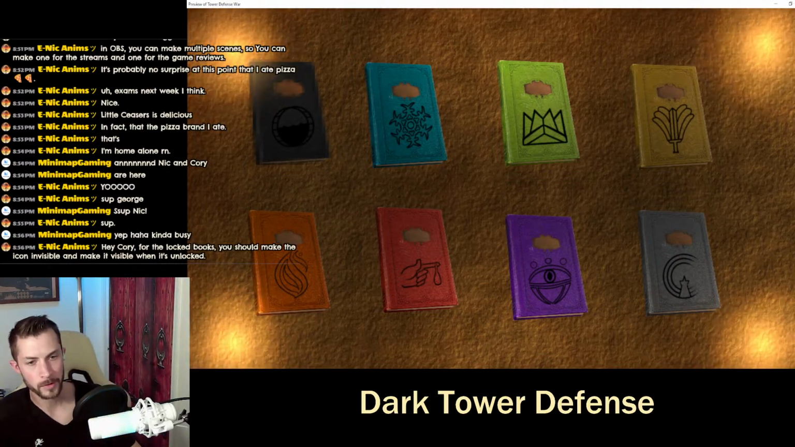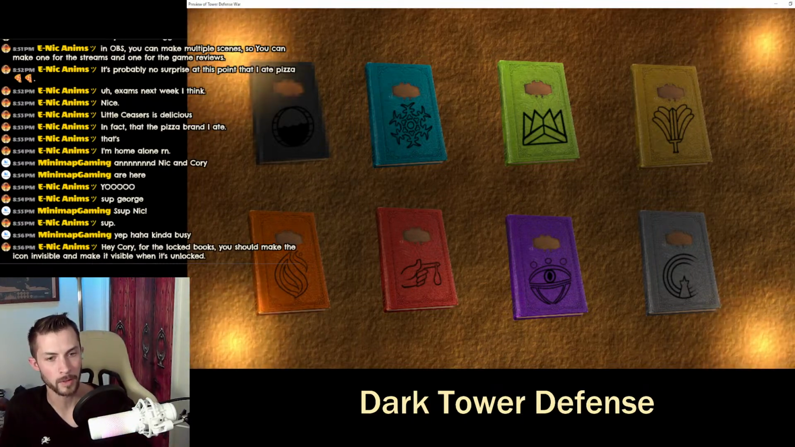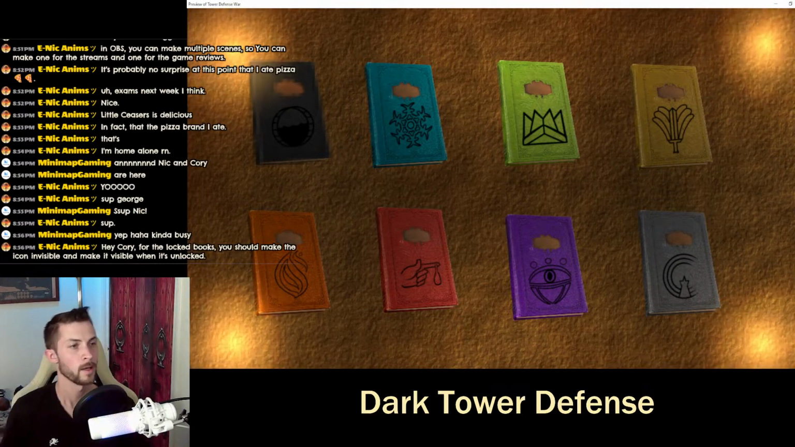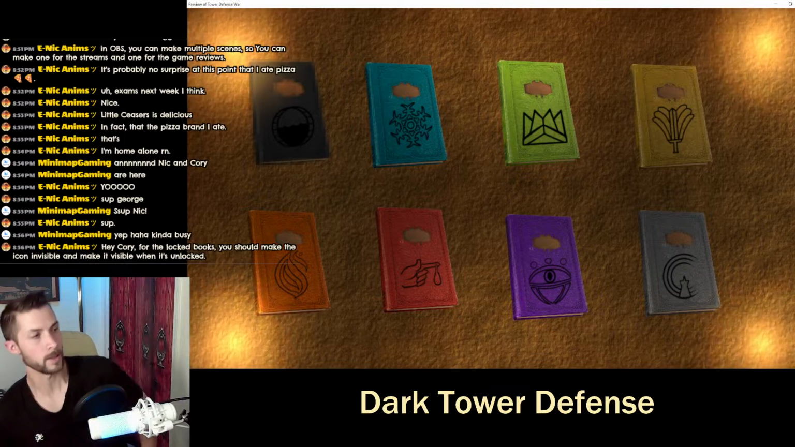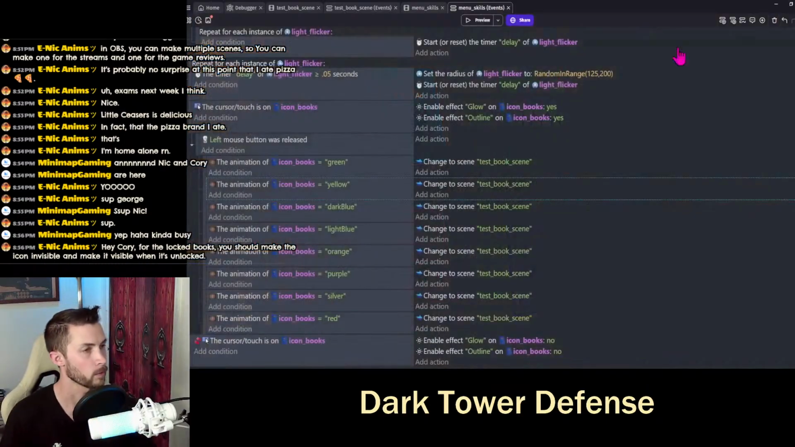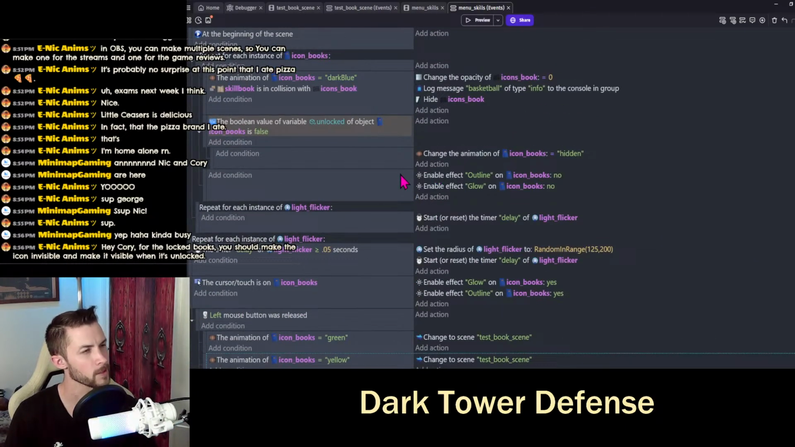For the locked books, you should make the icon invisible and make it visible when it's unlocked. I completely agree. That's a fantastic idea. In fact, I started to do that, and I was running into trouble when I was working on that, and then I stopped working on that. So that is in the works. Let's see if we can fix it.